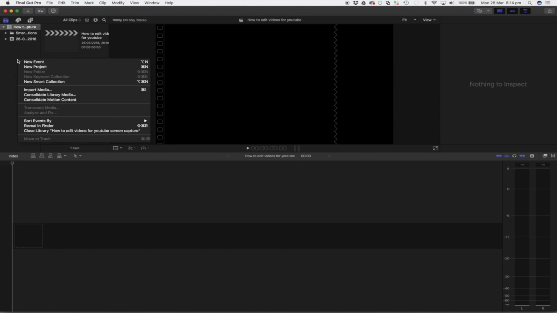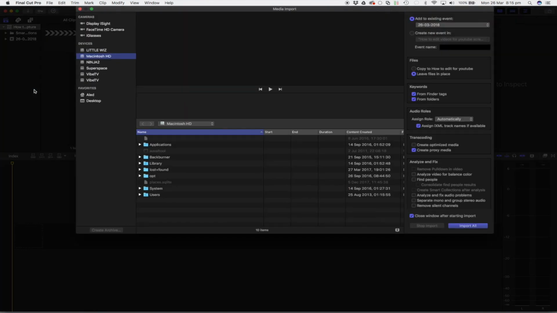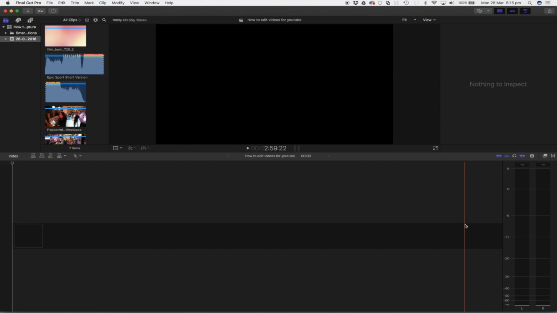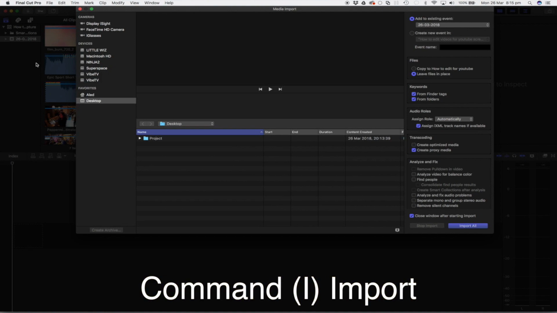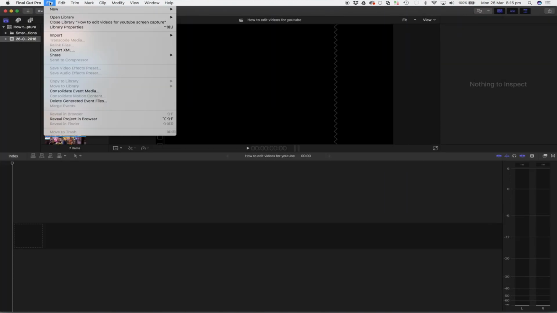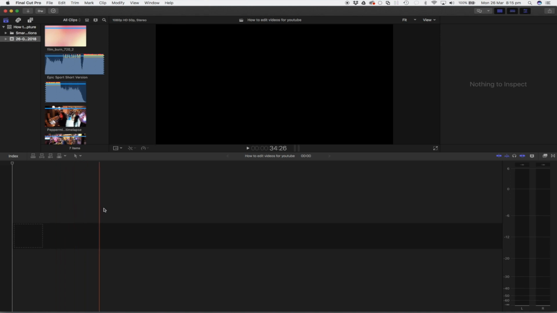We can right click and we can come down to import media, and then that will open up another box where we'll have to say our desktop, and there's our project. We just click that and bring the footage in. We can press Command I, which will also do the same thing, which is a fast shortcut, or we can come up to File, we can come to Import, and then over to Media. Or you can just drag the footage directly into the timeline and it'll store it up here as well.